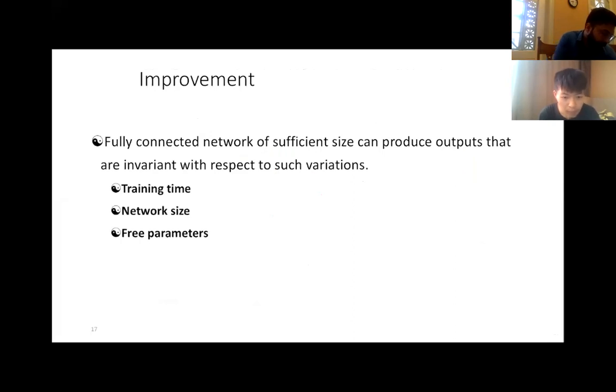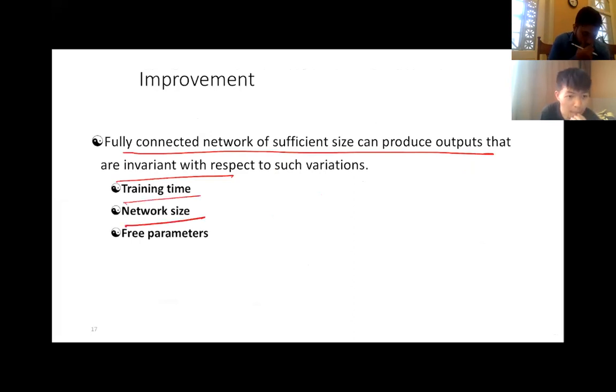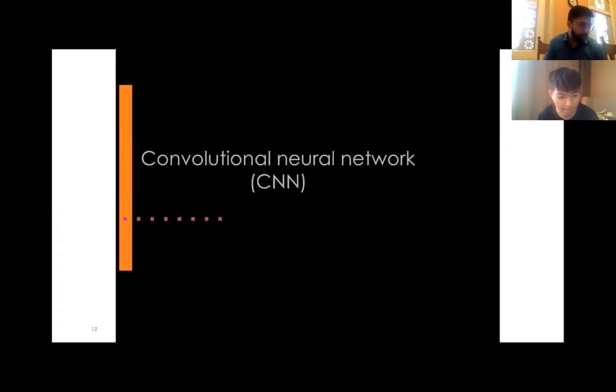Okay, so this is the suggestion that maybe we can use more data, but then it would produce a problem of more training time. Network size and parameters would have to be increased to learn this complex process. So this brings us to convolutional neural networks.